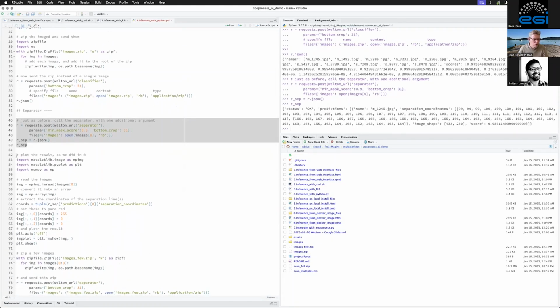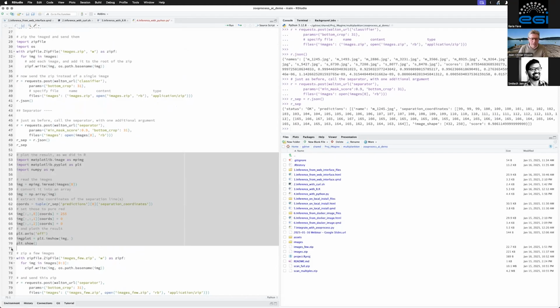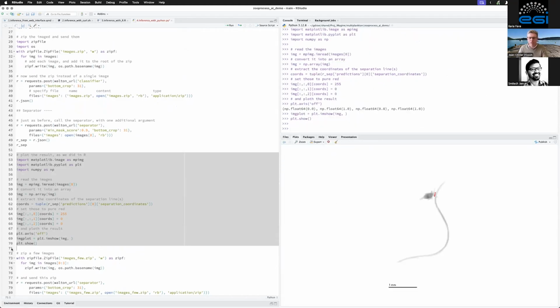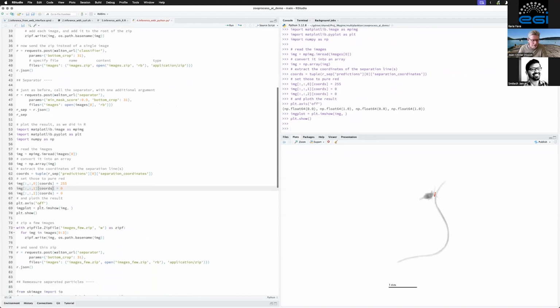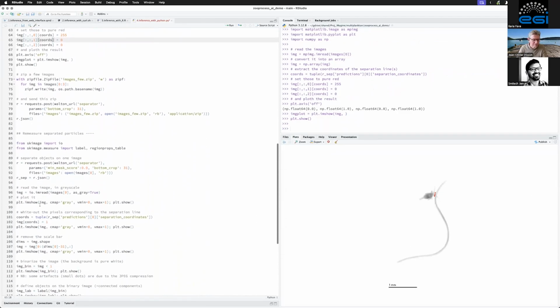I can do what I did in R, meaning that I'm reading the image and then setting the color to be red for the separation line and plotting the image. Okay, and this is what you have. Of course, you have exactly the same result because it's calling exactly the same code.